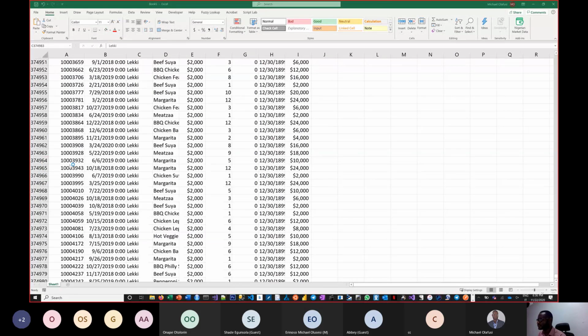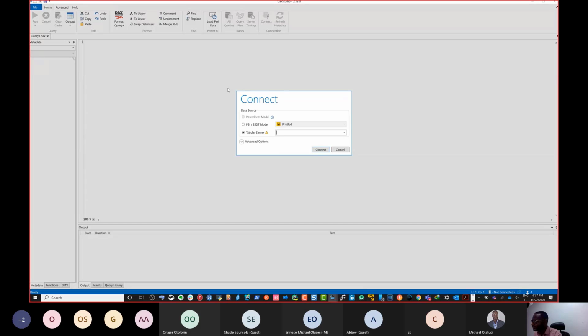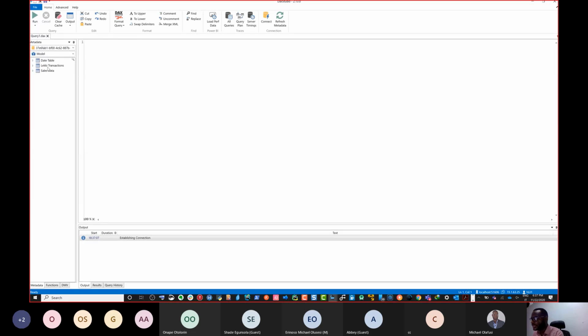So if I turn on DAX Studio, I will preferably want to use DAX Studio for some of the table formulas. I will tell you the second reason. So if I pick this, say connect. Okay, so it's connected, and I'm going to show you the difference between this and that, right? So let's start with number one.